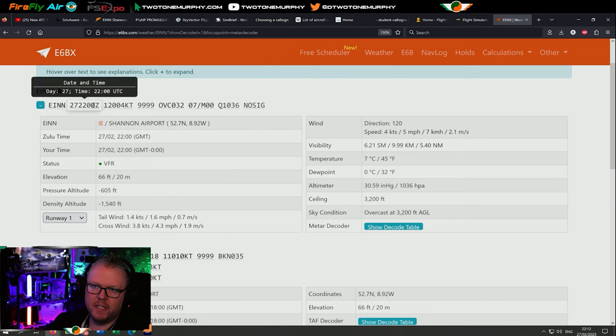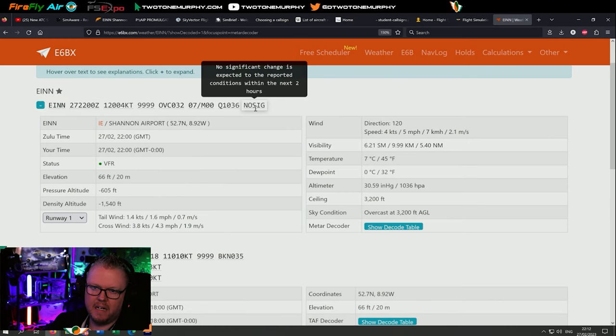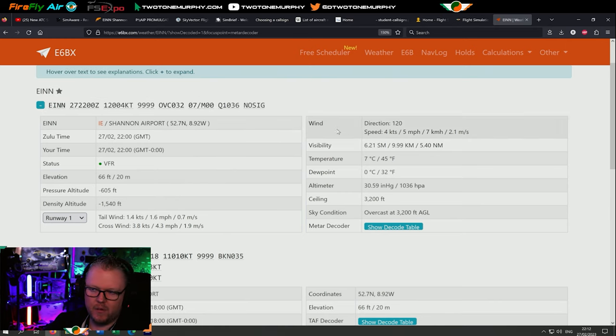So from that one single line of code, the METAR, well, this is it in our language so we can understand it a bit, yeah? So Shannon Airport, time 27 at 10 o'clock. Status VFR, elevation, ground pressure, density.